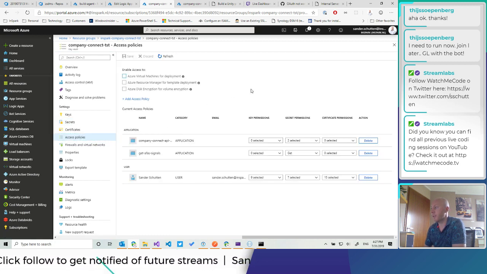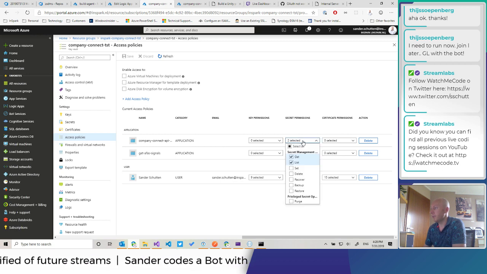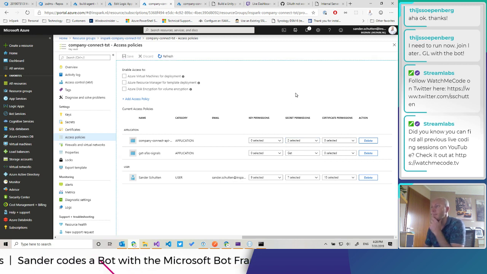Then we need to ensure that we have set up an access policy so that the web app can actually connect to key vaults. And over here, you can tell that I have added the application, and I gave it permissions to get and list all the secrets. And those are the two permissions that it needs. So that looks to be completely in order.